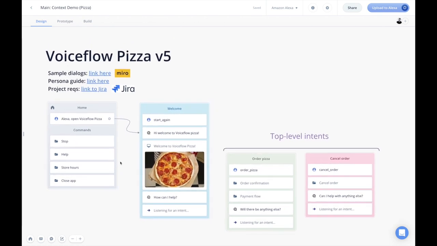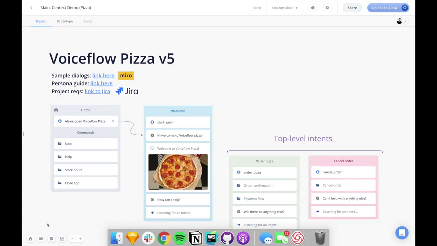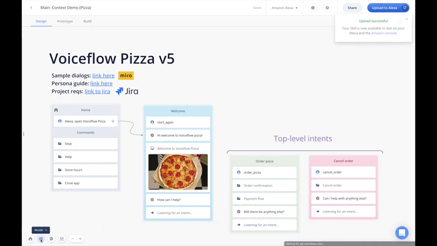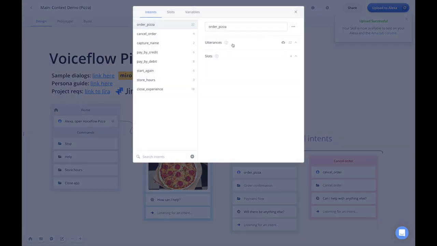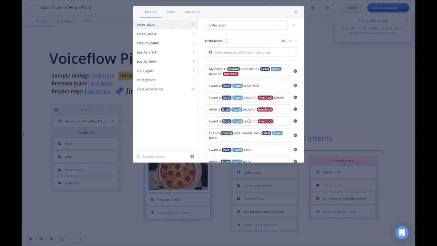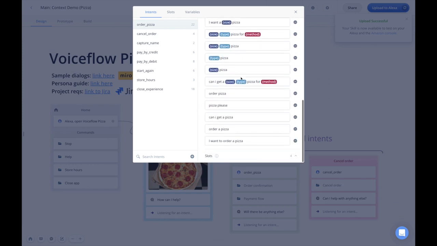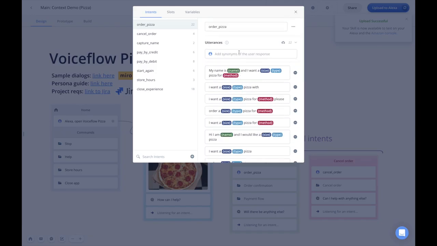Voiceflow runs on the intent and slots model system. And so if I actually go into our bottom left here, you'll see here's our model. You can actually open up these different utterances, so intents. So right now I have the order pizza intent. And I've got just a bunch of different utterances here.